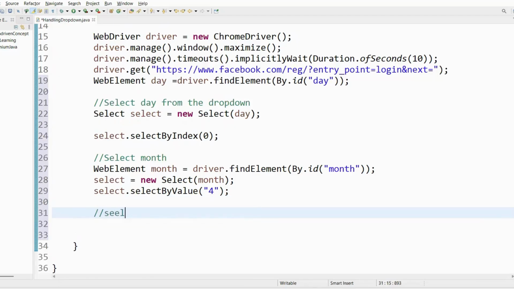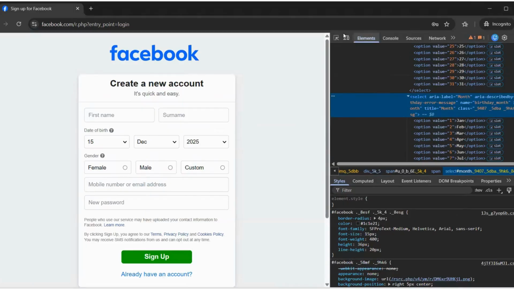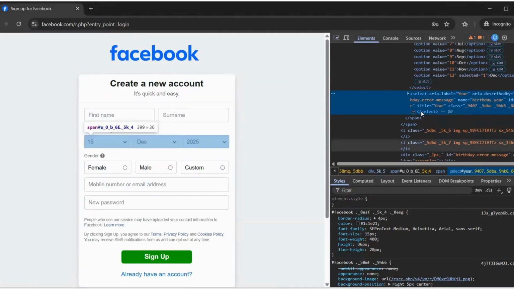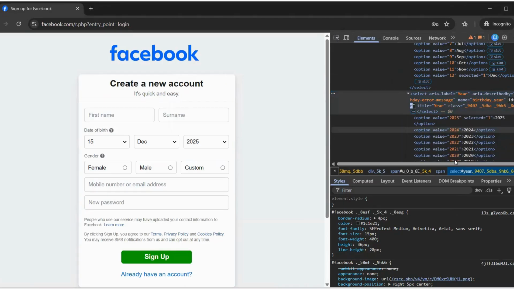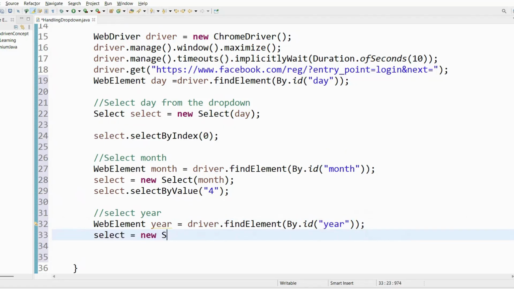So the next one is select year. Here the web element year equals driver dot find element by dot. Let's see here, year. Here also we have an ID, so you can use the ID. So now select equals new select. Here you can pass year, that is the web element.